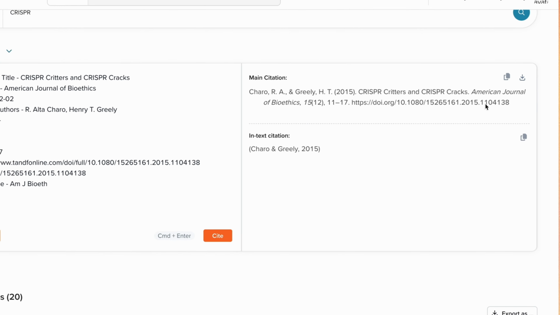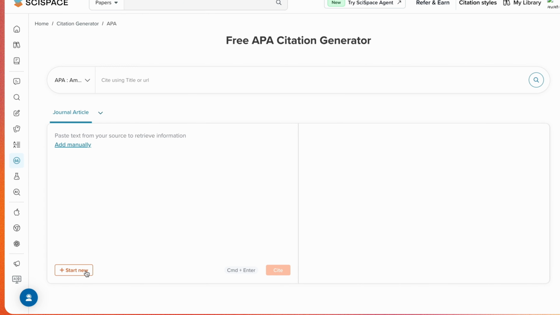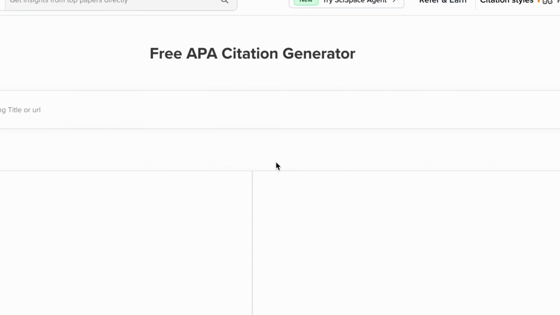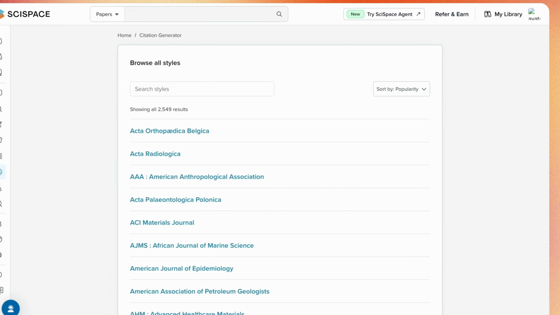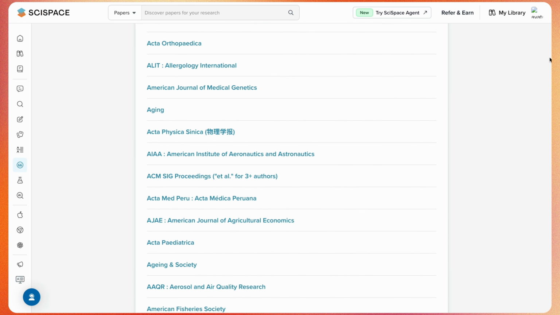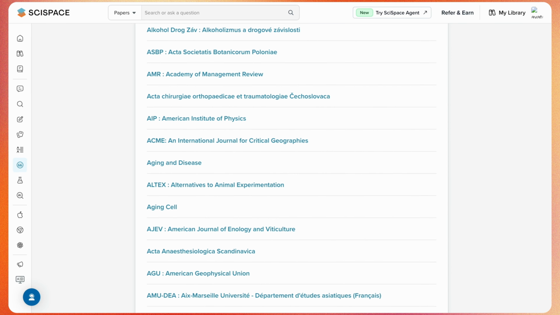Let's now go through the complete process step by step. Click Start New to begin. You can choose from different source types: journal articles, books, theses, conference papers, web pages, and more. Next, select a citation style. APA is set by default, but you can switch to MLA, Harvard, IEEE, or browse over 2,500 plus styles.